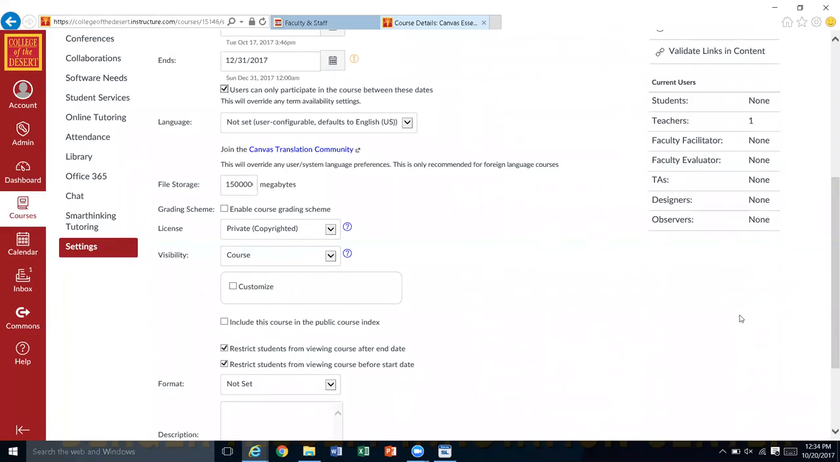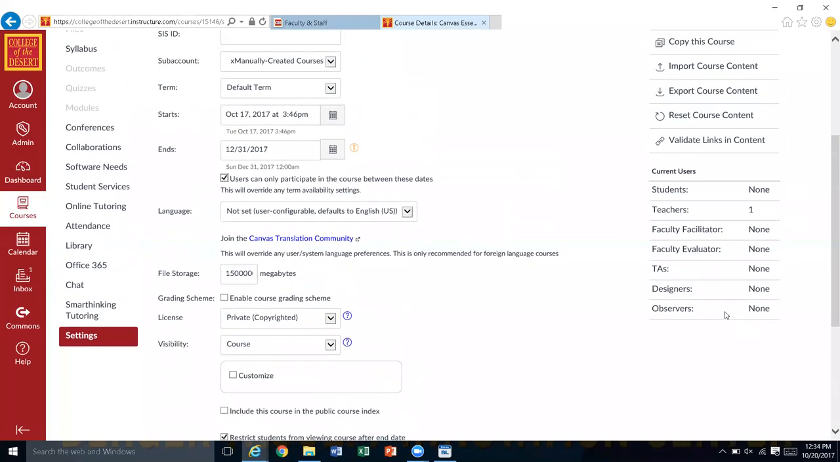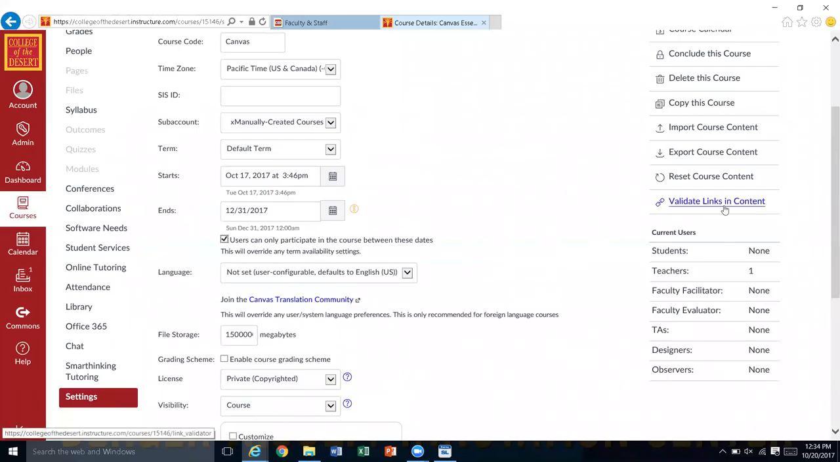A lot of times we get questions: what's the difference between participating in the course and viewing the content? Participating limits being able to submit any type of assignments or answer discussions. Viewing is actually seeing the course content. So where would you change that? If you wanted to change participation, it's towards the top, after the dates, and there's a checkbox called users can only participate in the course between these dates. If you click that, you get other boxes.